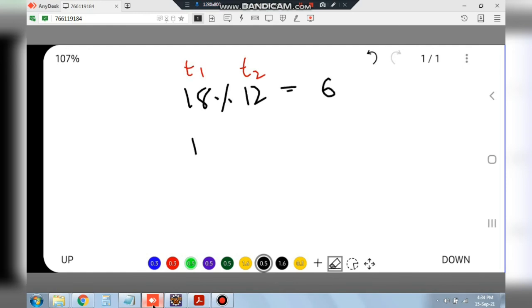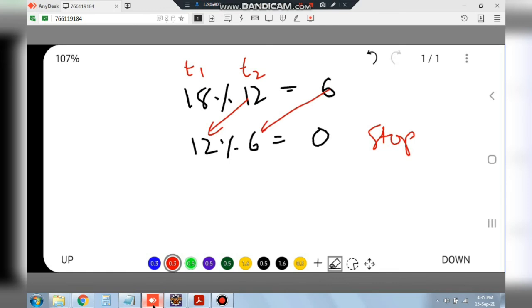In the next step, what will we do? 12 modulus 6 is equal to 0. Whenever we get 0, we'll stop. Until we get 0, what we have to do is, see, this number came here, this number came here, right? That's what happened. So we are exchanging the values.